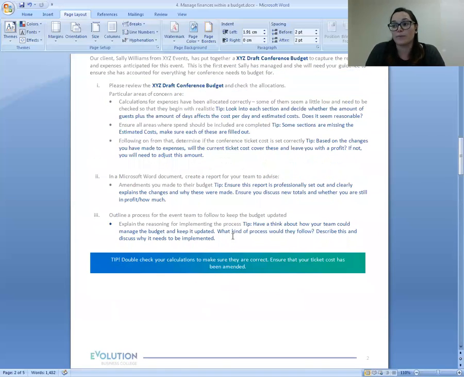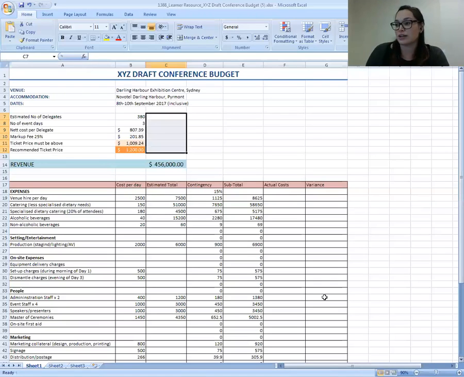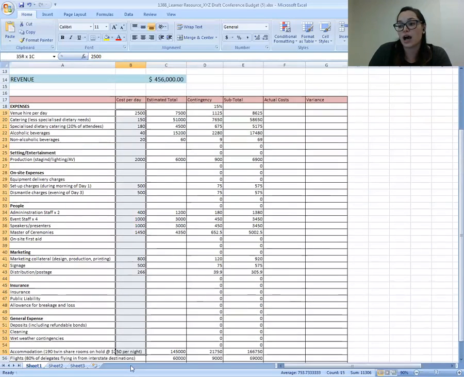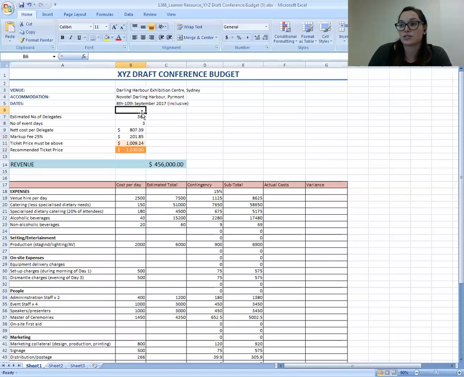That is assessment 1. So, recapping assessment 1. We're going to be going through your XYZ draft conference budget, which is this little beauty up on the screen now. You're going to make sure that your cost per day is all figured out for your expenses, so this entire column makes sense. You're going to figure that out based on the amount of delegates you have, which is up the top here, and the number of days that you're holding this event.